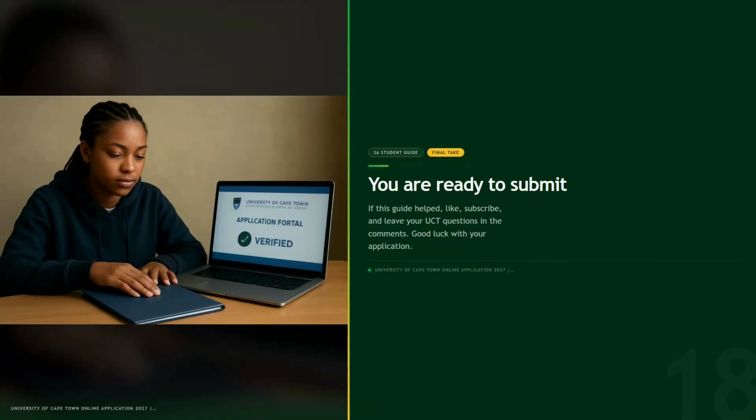I hope this guide has helped you understand the University of Cape Town online application process for 2027.